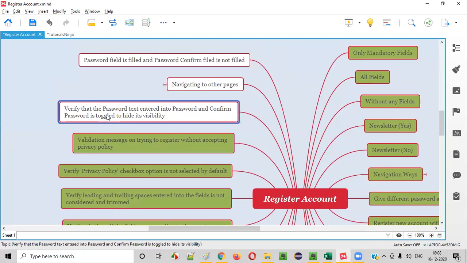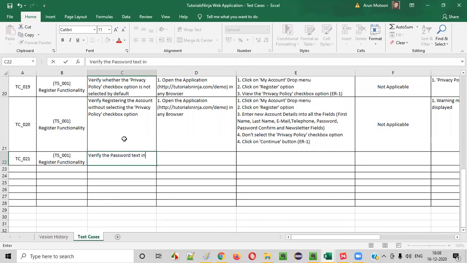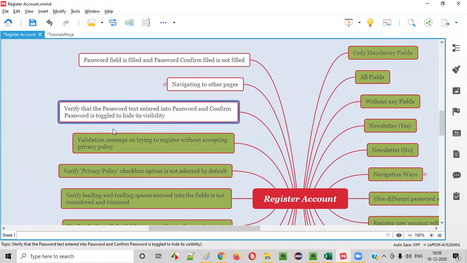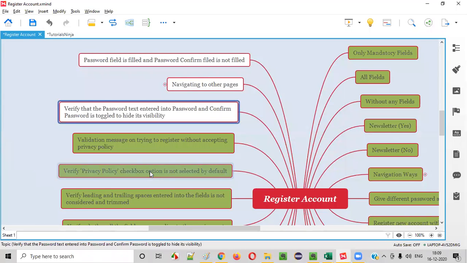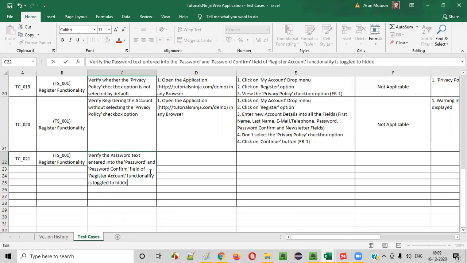Verify the password text entered into which fields, guys? Password and password confirm fields of which functionality? Of the register account functionality is toggled to hide its visibility. Like this, we can create a test case.